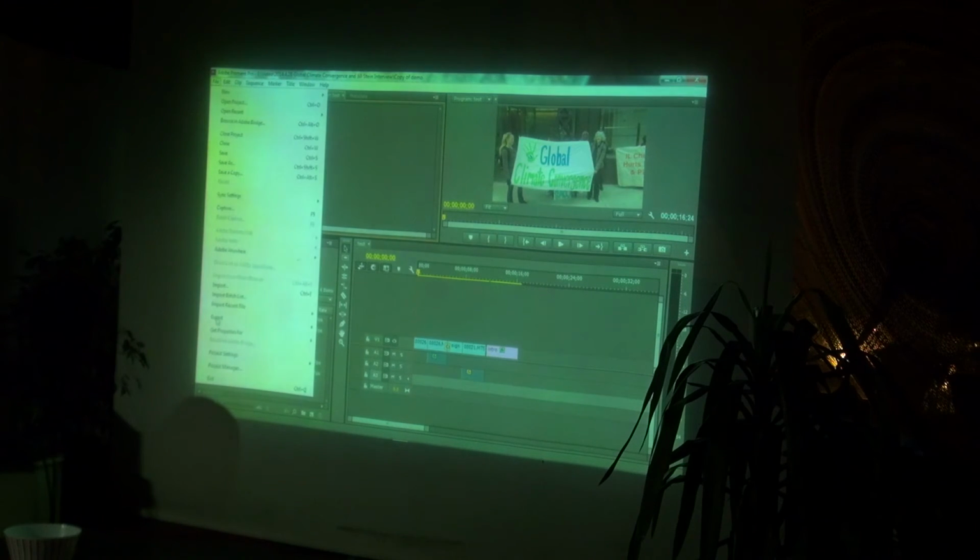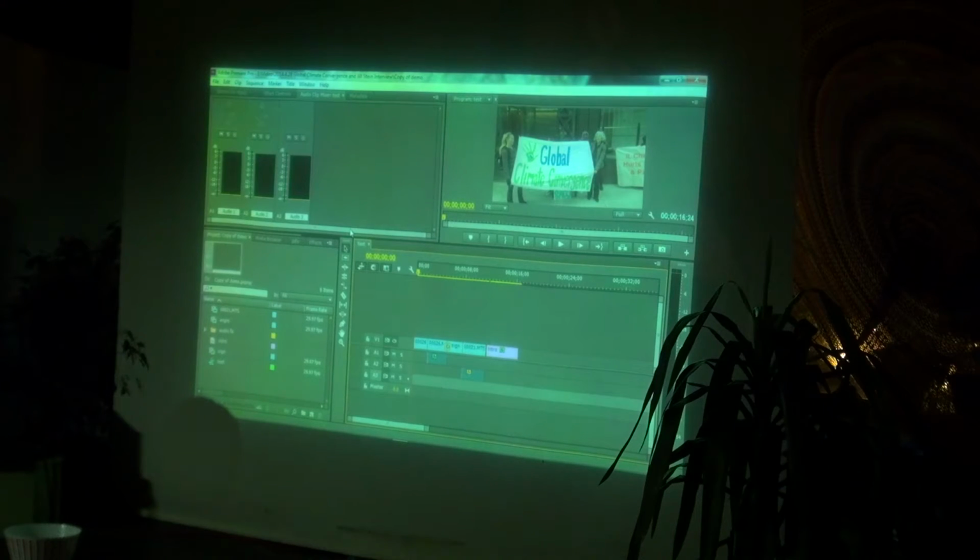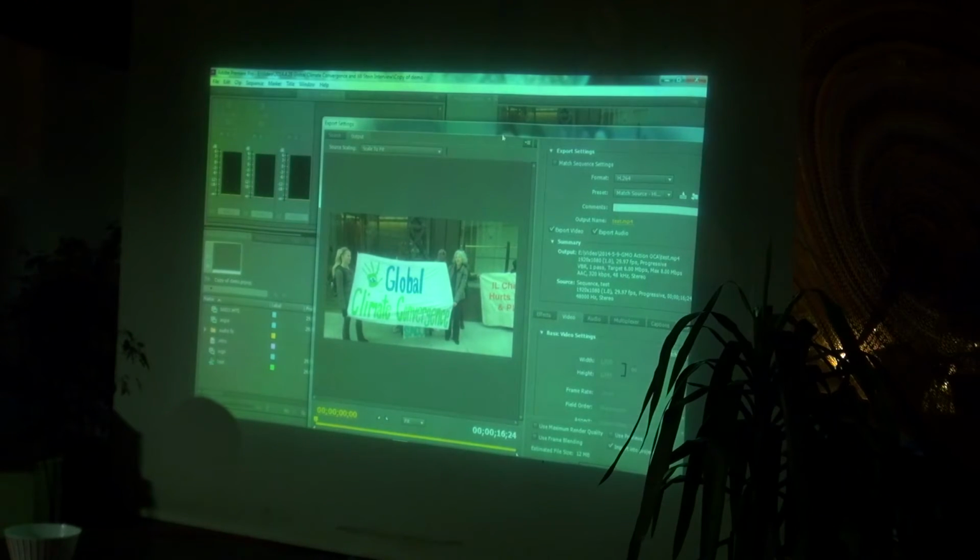So we're going to go to Export under File menu. First, we got to have the sequence selected. Okay, so that option pops up. Media. Okay.